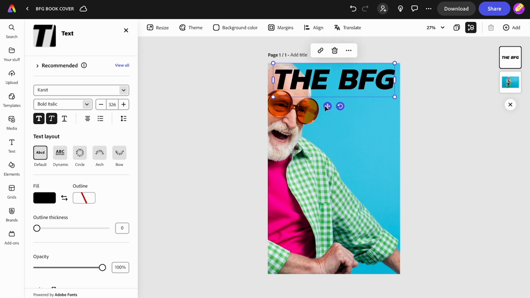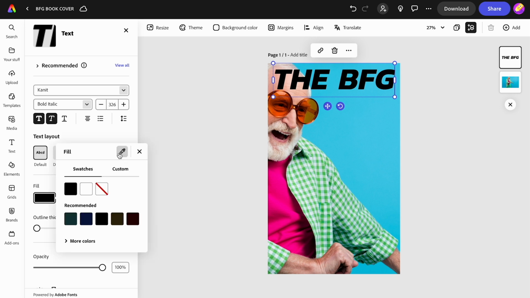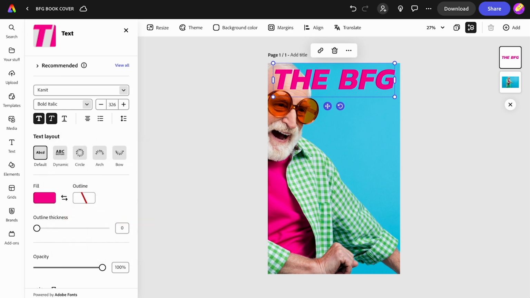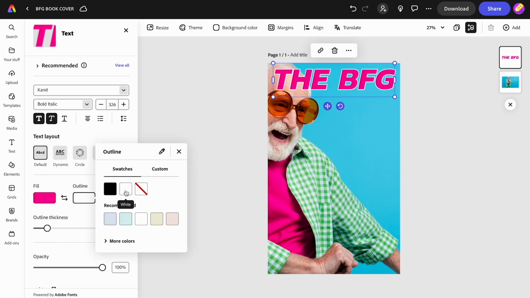But the color, what I'm going to do here is pretty cool. So I'm going to go to the fill box on the left hand side, click it, and you can see you've got this little dropper tool. This means you can select any color on the page, and I'm going to select this man's t-shirt here because I think that's going to look cool. And then in terms of an outline, you can put one on there. Let's put a white outline. Yeah, I think that works really well.